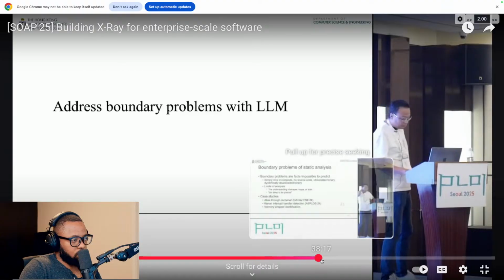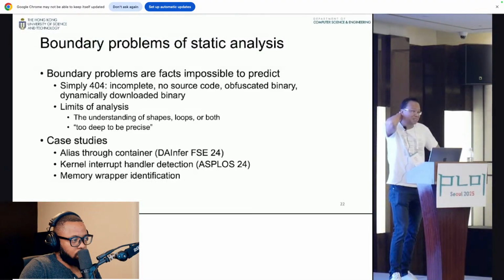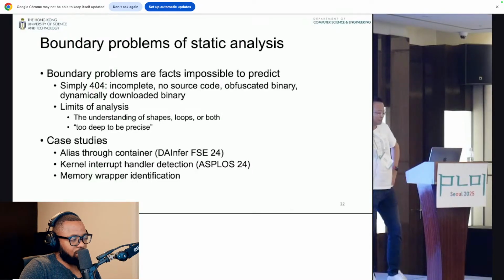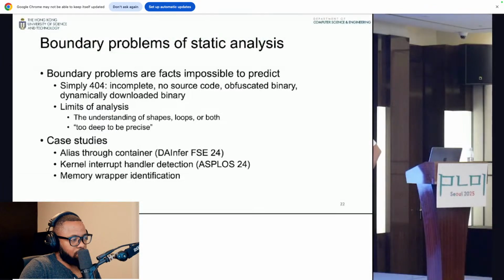boundary problems. So what are boundary problems? Boundary problems are the parts of the software that are missing. There are many different scenarios why they're missing. Of course, they're simply missing, right? So that's one scenario. The second one is that they're in binary. Recovering from binary is a challenge by itself. Some binaries are heavily obfuscated. I have also seen other applications where the binaries are dynamically downloaded, so it's just impossible to have them.